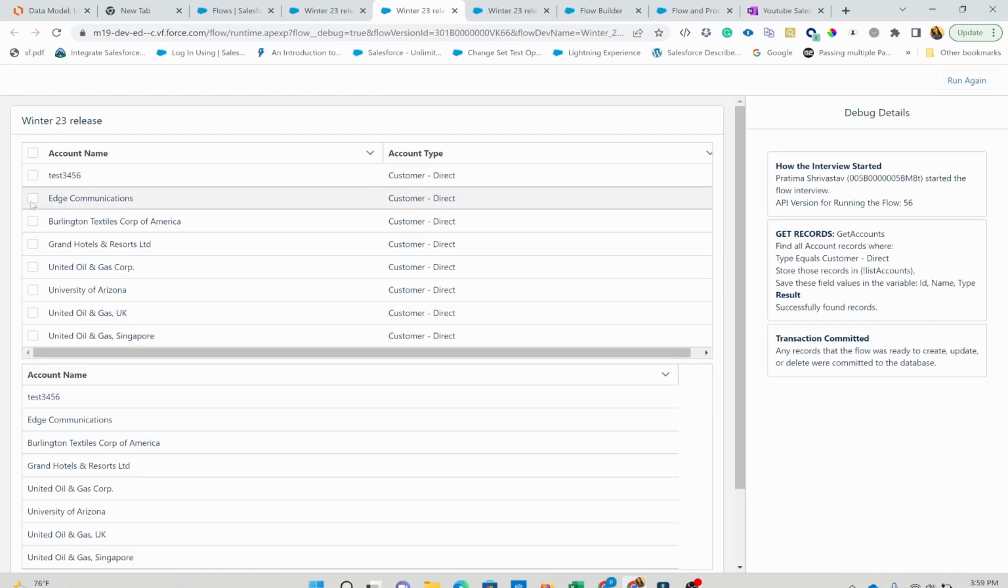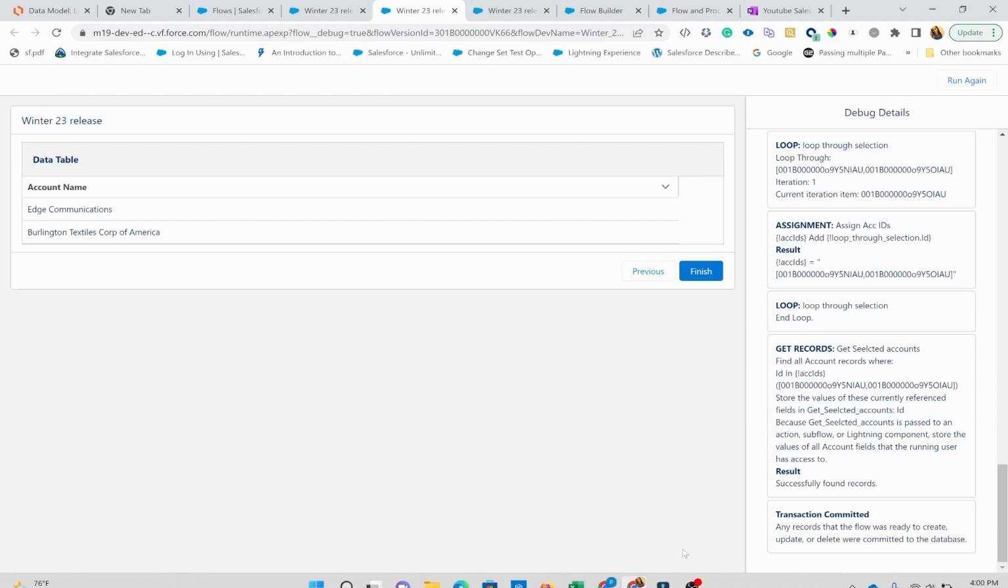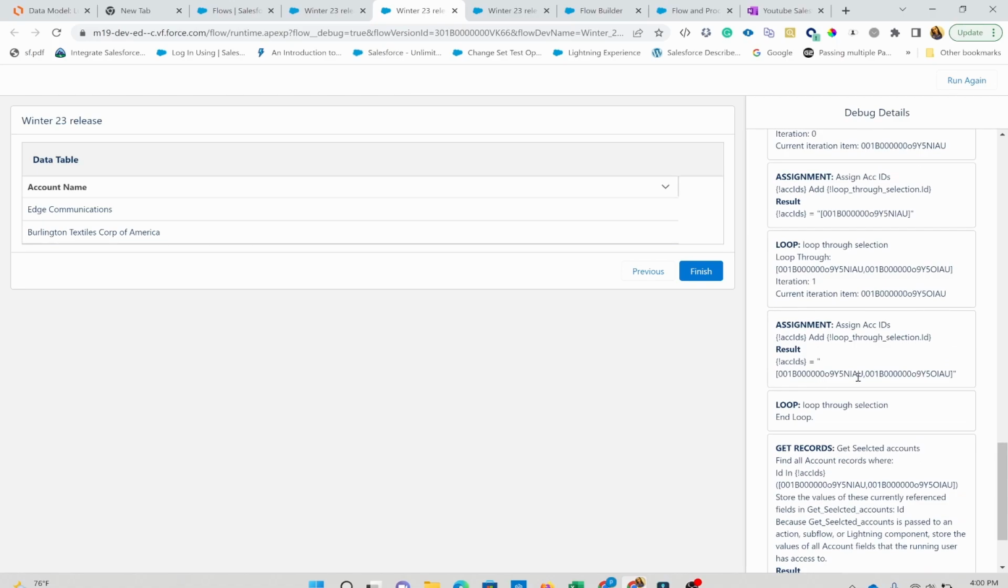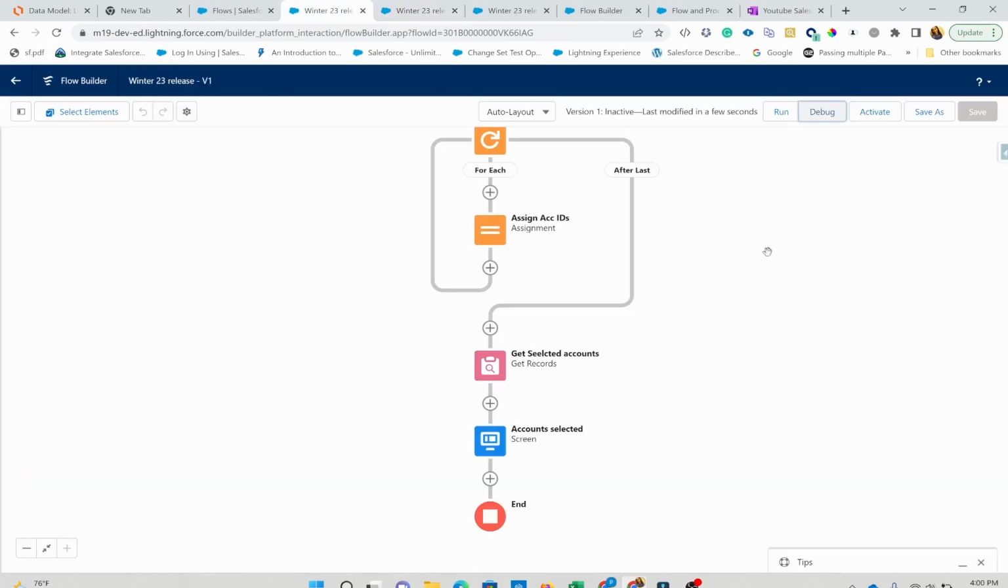So the first thing, I'm going to select two accounts. I'm just going to skip these all. Hit next. And there you go. Now you have two accounts. So this is what's happening in the background. We created that account IDs list. So that means I got two IDs in that account because I selected two accounts. And then it's now displaying them over here using the same data table. Pretty cool, right? All right, moving on to the next enhancement.